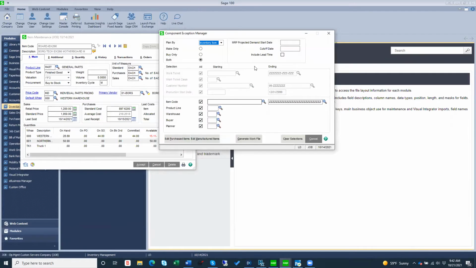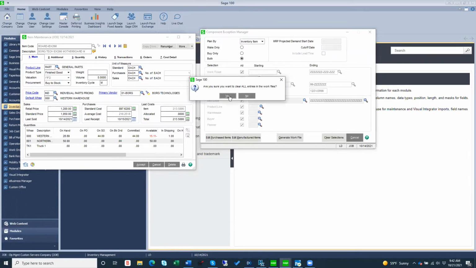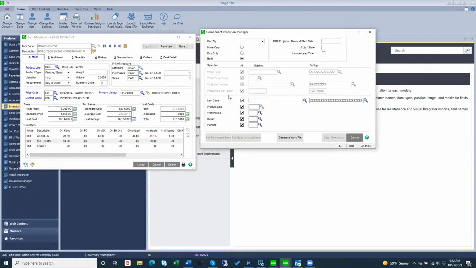One thing you want to do before you run it is click the clear selections button, to clear your selection so that you can create a new fresh batch of any of your new orders that come in or any work tickets that have created additional demand. It's always best to clear the selections. It's just a temporary work file, so you have the most up-to-date data.